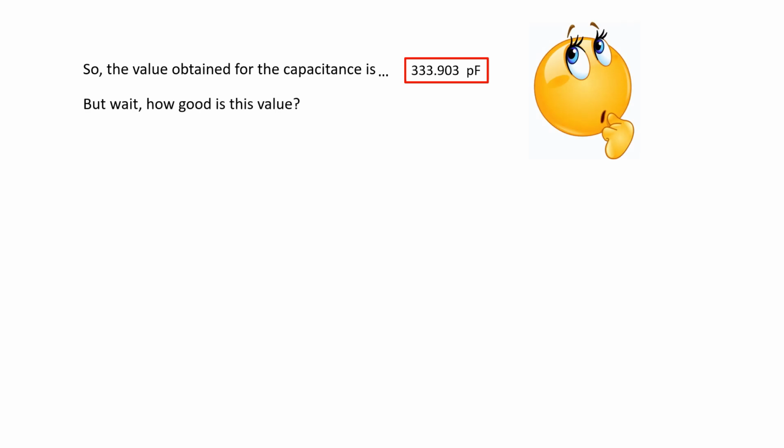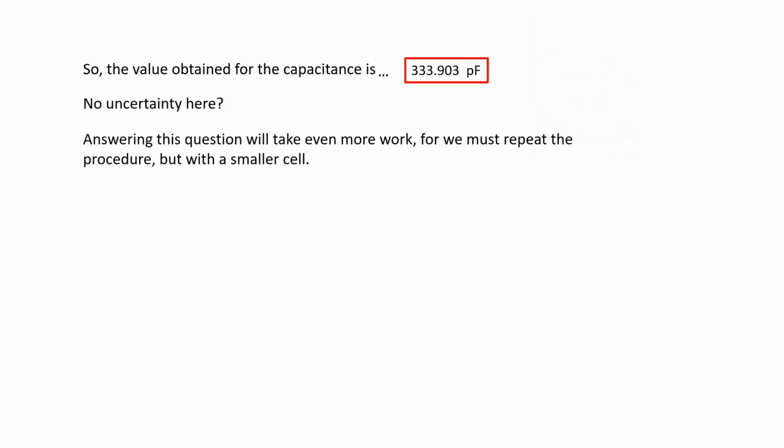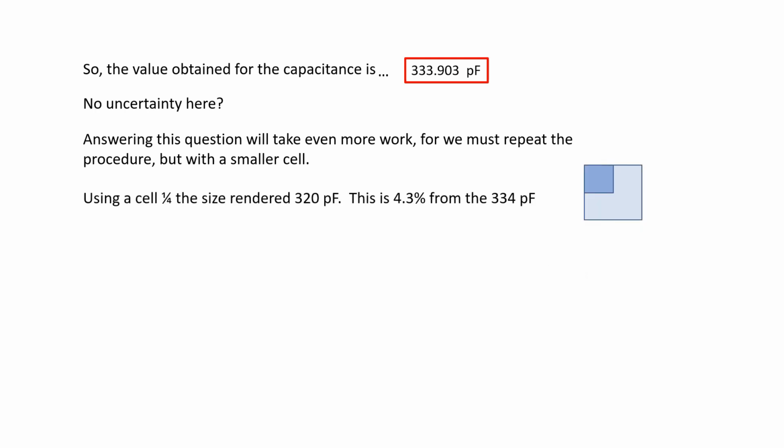So the value obtained for the capacitance is... wait, how good is this value? No uncertainty here? Answering this question will take even more work, for we must repeat the procedure but with a smaller cell. Using a cell 1/4 of the size renders 320 picofarads. This is 4.3% of the 334 picofarads we figured.